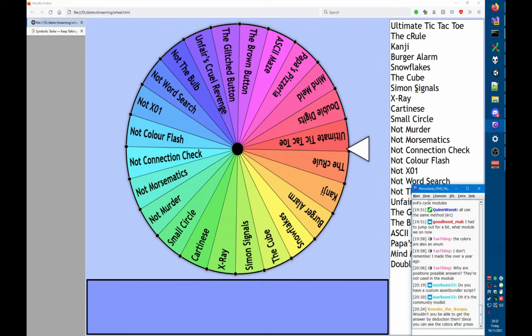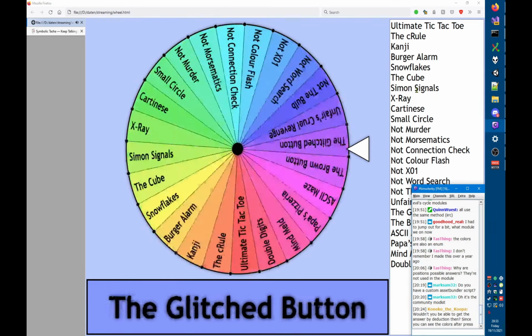Wouldn't you be able to get the answer by deduction then, since you can see the colors after a press? You can only see the colors, but not which of them flashed. And it will only ask for the symbols on the ones that were cracked, which you also can't see. So, right, I'm gonna spin the wheel again, I guess.